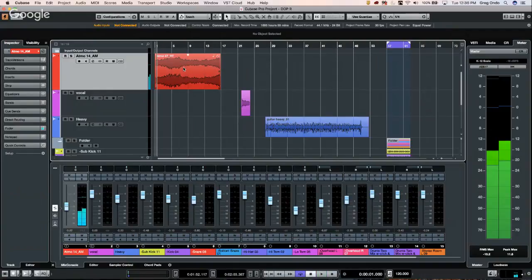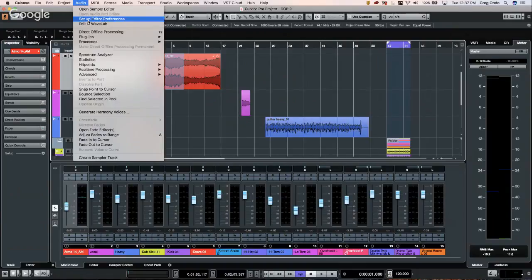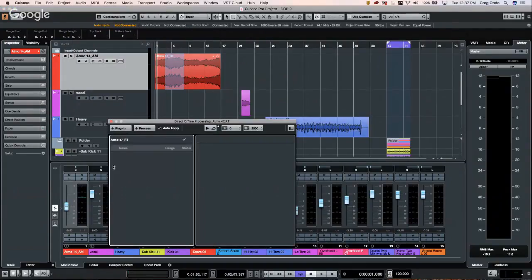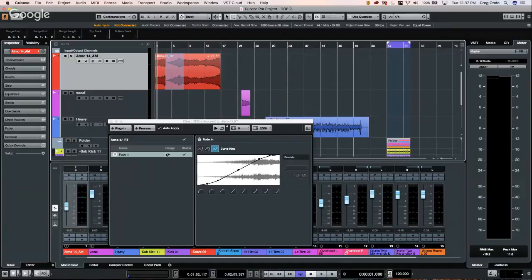Okay, so I'm going to just take this particular range here, and then we could hit the F7 key, or from your audio menu, go directly to direct offline processing. So at this point, I could just go to a process. Let's say I wanted to do a fade in on that particular region. I could see that the waveform has now been updated.